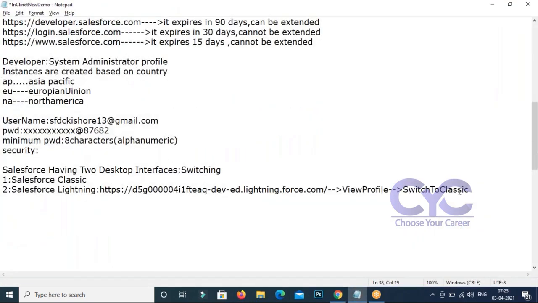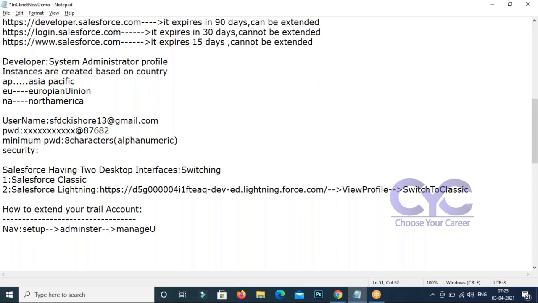Let me go there. First thing is how to extend your trial account. The navigation that you want to use to extend here is Setup, then Administer, then Manage Users. After that, go to Profiles.